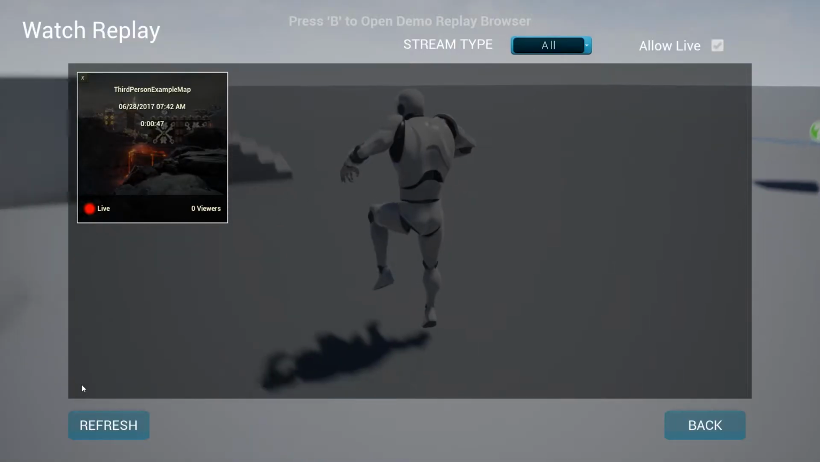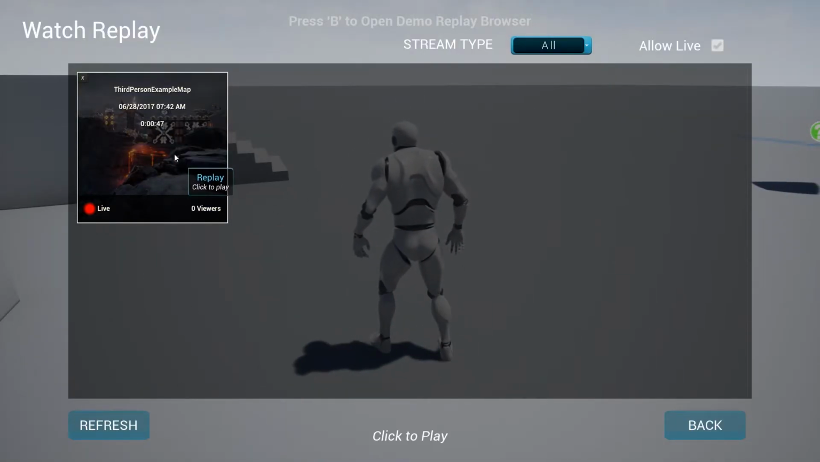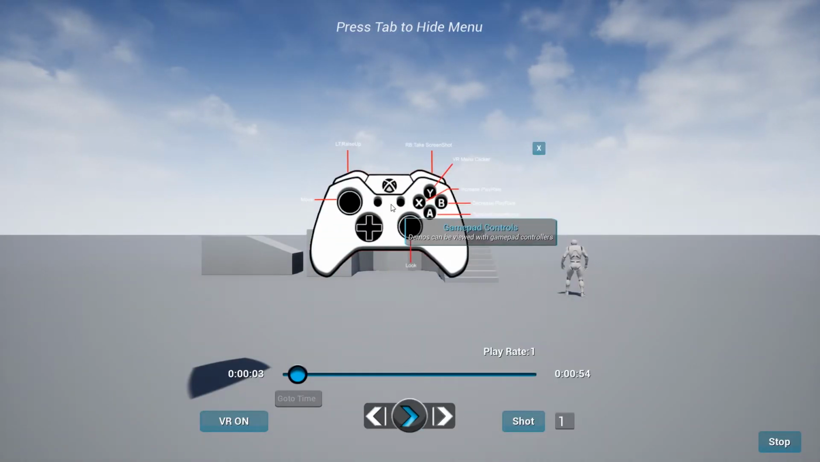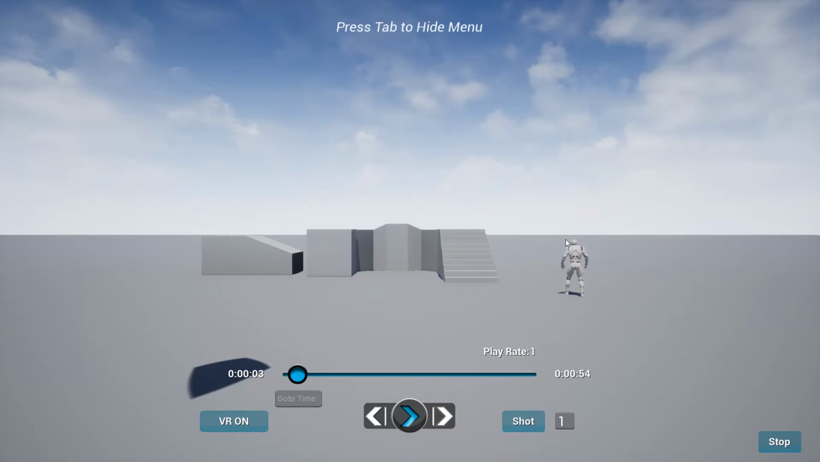I will hit B, and we can see, okay, we're at 47 seconds. That's good. Let's open that up, so we can just click on it, and it will load that demo player up. And as you see it, I'll pause it for a second. You can use this with the gamepad. I'll close that off. Once I go over the commands, you can see what each of the buttons does. So I'll close that off.